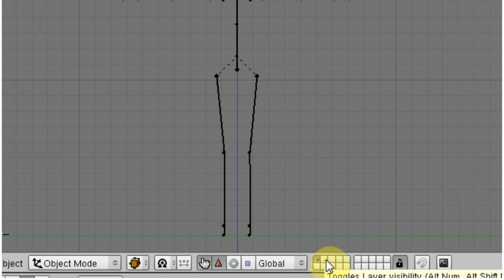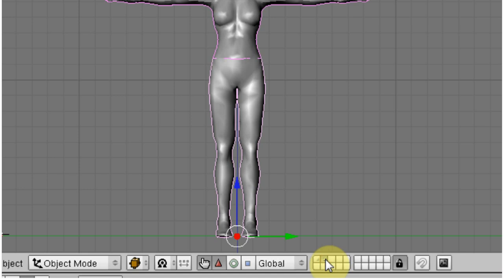If you look down here, you'll see that now we have a dot in this second box, which tells us that there's objects on the second layer. And to see it, we just click it. And to go back to layer one, we click the first box.